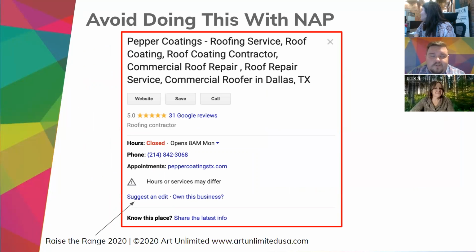I wanted to quickly talk about this with the name. This is an example of someone who is doing what's called keyword stuffing, where you can see their name is Pepper Coatings, but then they have filled their name with any and all different search queries that people might be using to find them. And the problem with this is that it does work for a short period of time, because you can see I have an arrow pointing to this suggest an edit.